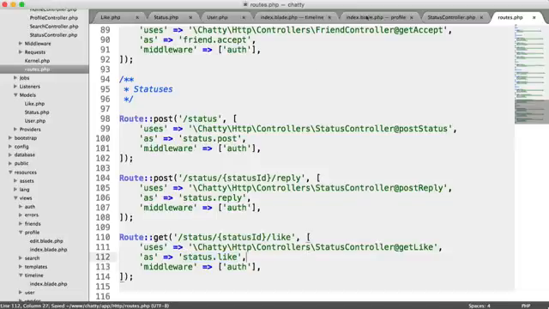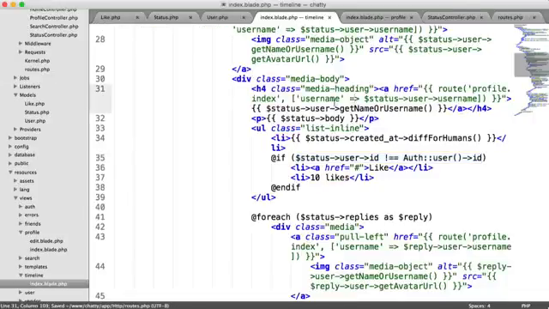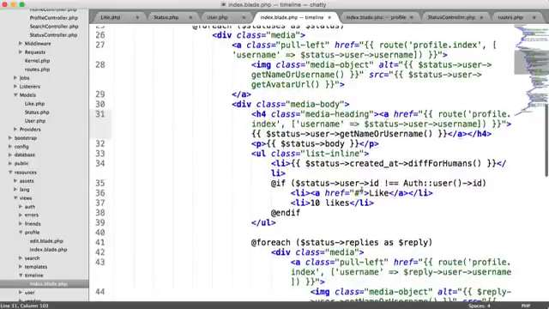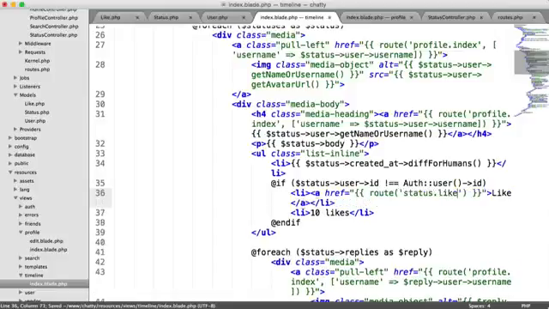And we can use that on both our timeline and our profile pages. So let's update these now. If we go down to this here, first of all, this is on our timeline. Let's say route status.like. Then we need to pass our status ID in.